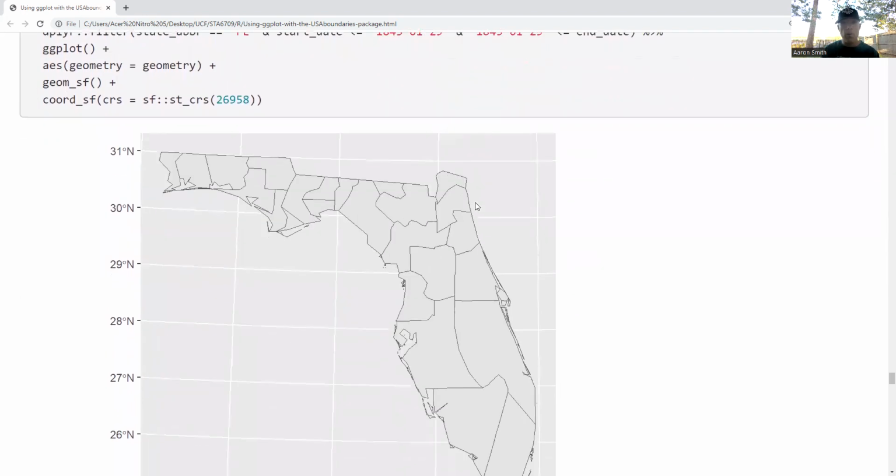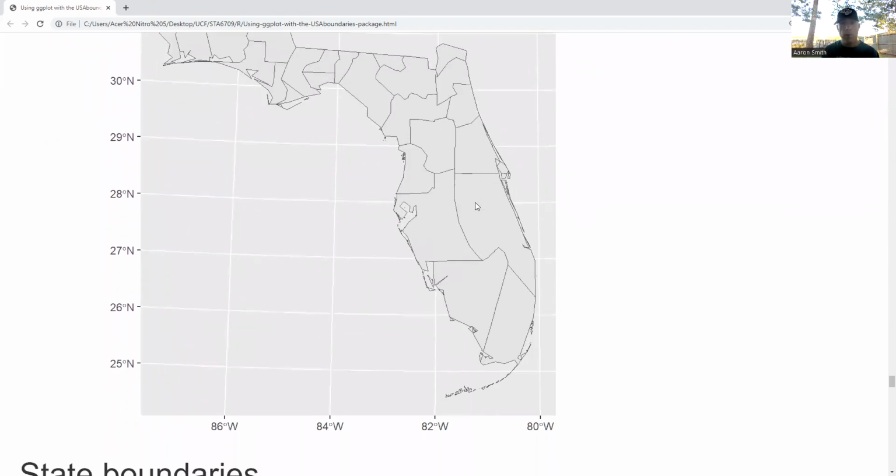Here is the low resolution version. Yeah, this looks pretty ugly. I definitely wouldn't want to use this.